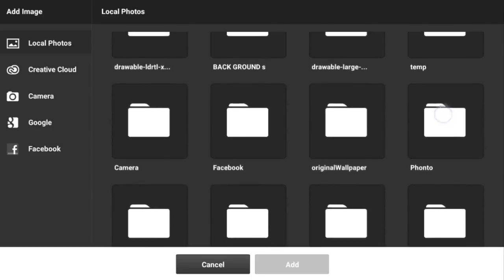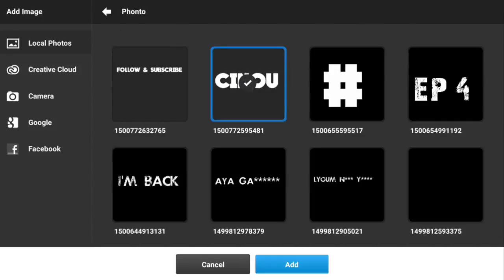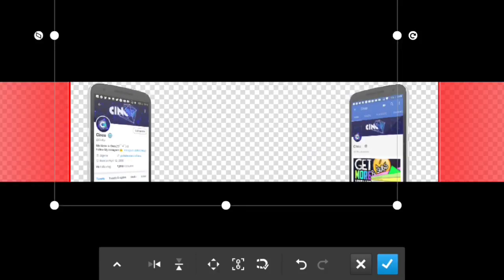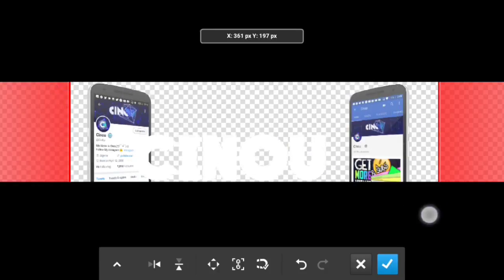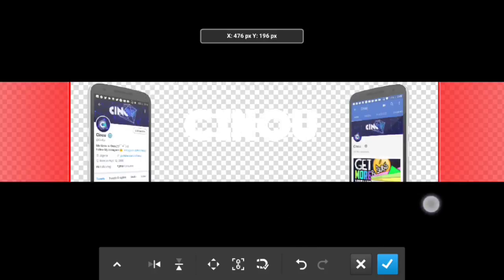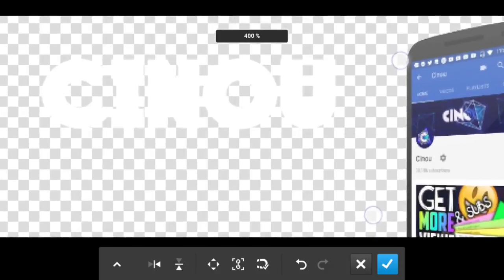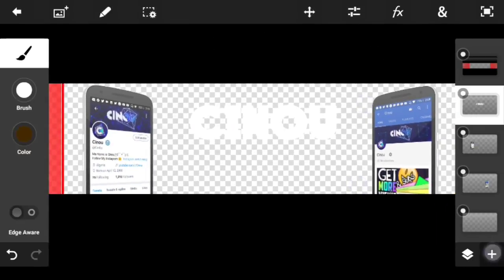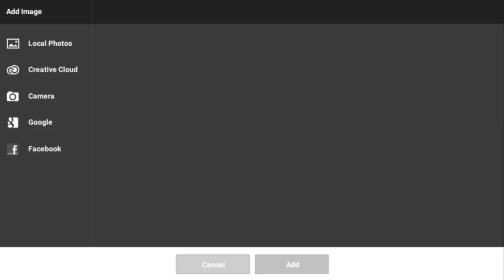And now you're going to go ahead and add the name of your channel. You can use Fonto, which is an app that allows you to make text with really cool fonts. If you would like to see how to make text just like this, I will leave a link in the description below, which will guide you to my tutorial on how to make text just like this. So go ahead and visit the link in the description below. You will find that tutorial.